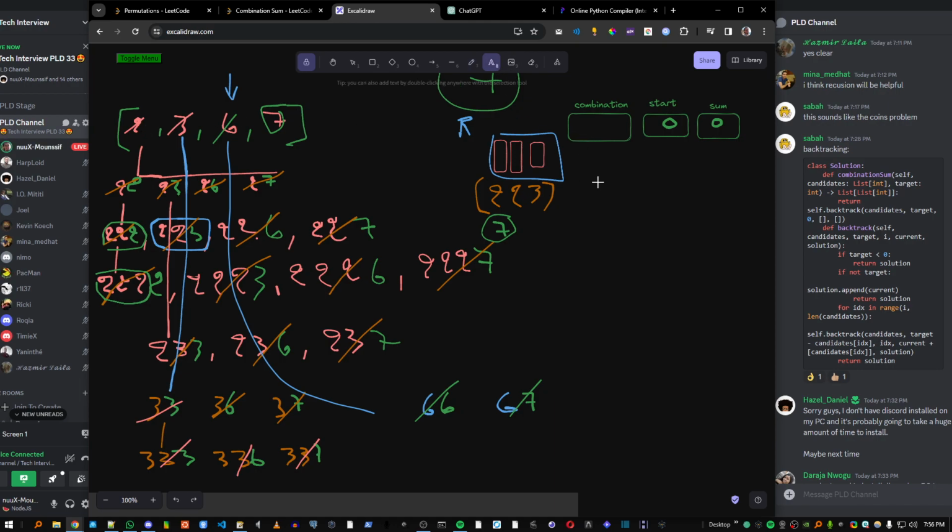Okay, so I believe at the start, we check if the sum is bigger than the target. For example, here 2 is bigger than the target, so we need the DFS to stop. Return 0 or return anything. And let's say our sum is not bigger than the target. We're going to see if it is equal to the target.